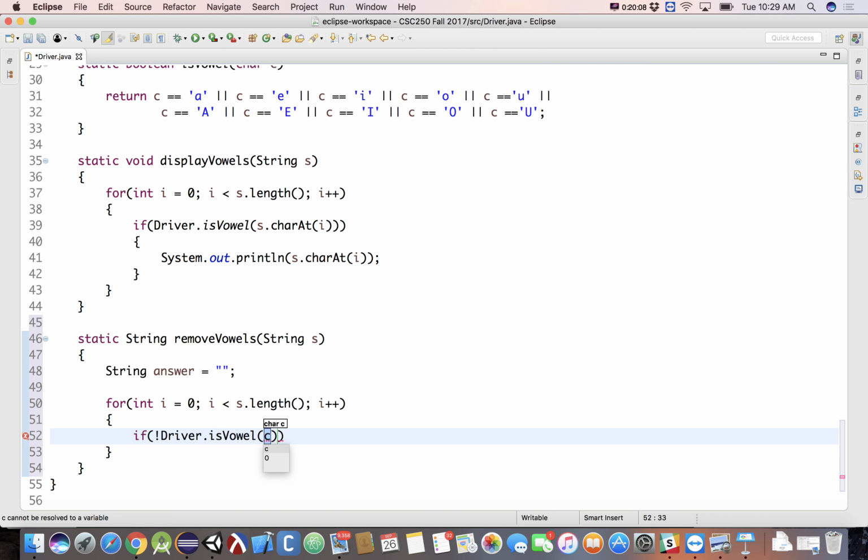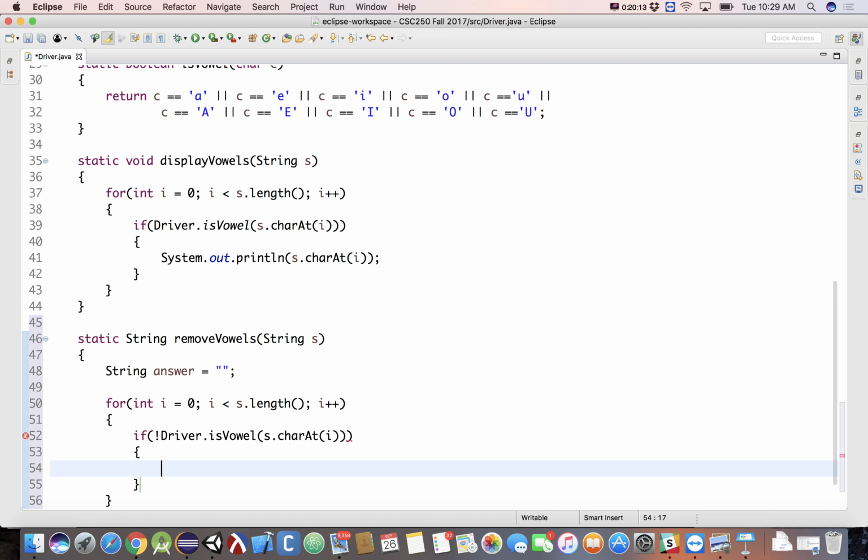driver.isVowel s.charAt(i), if the guy I'm currently looking at is not one of those, that is to say, if isVowel returns false for that. So what I have written here is the same thing as writing that. If driver.isVowel is equivalent to false. So some of you might, maybe as a beginning programmer, you might prefer this syntax. It's a little bit clearer.